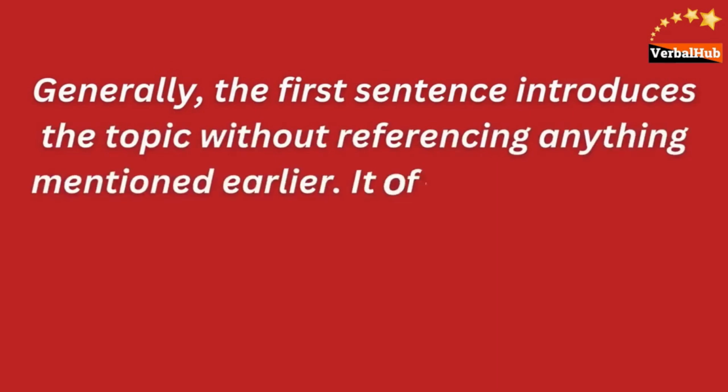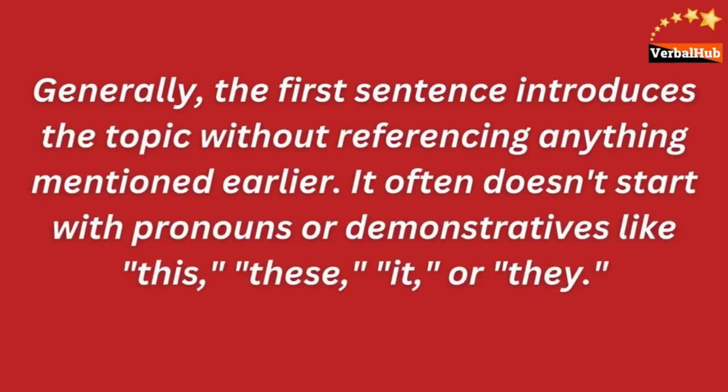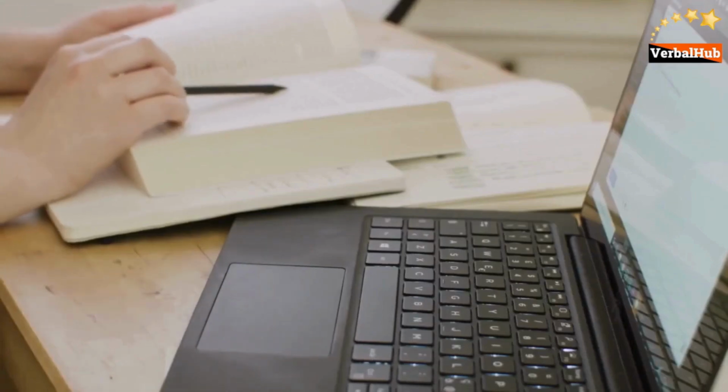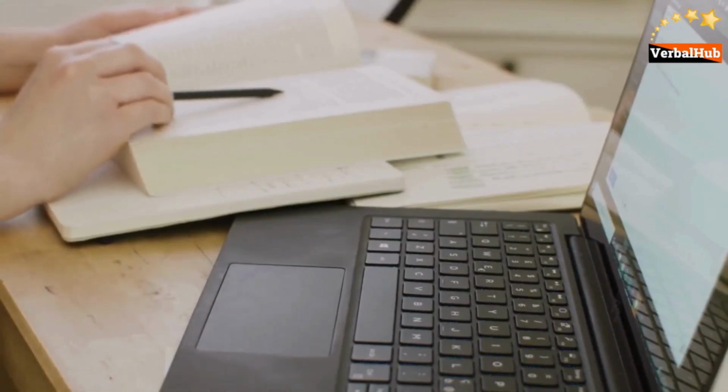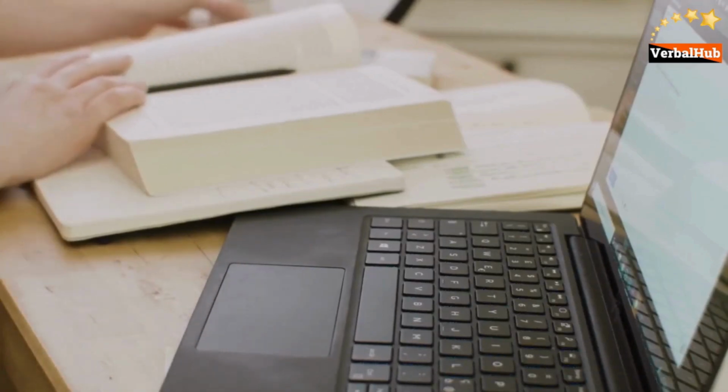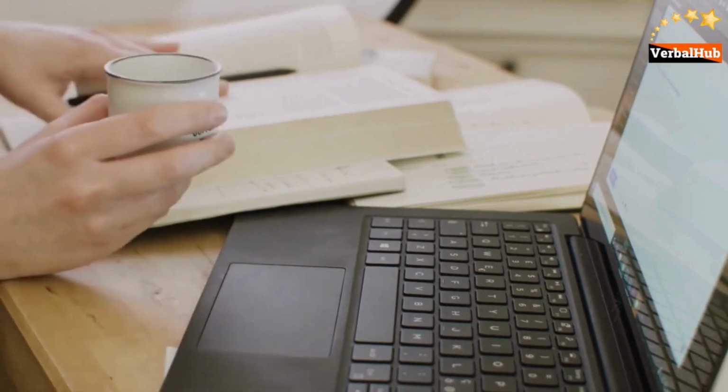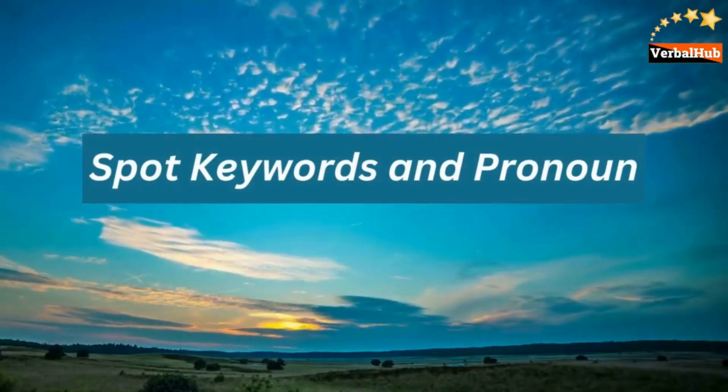Generally, the first sentence introduces the topic without referencing anything mentioned earlier. It often doesn't start with pronouns or demonstrative pronouns like this, these, it, or they. So the opening sentence will be different from others and it will not carry any prior link with any sentence.